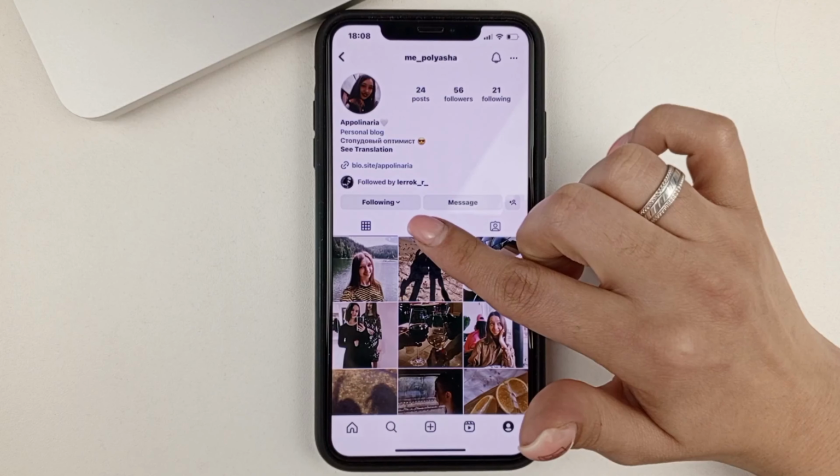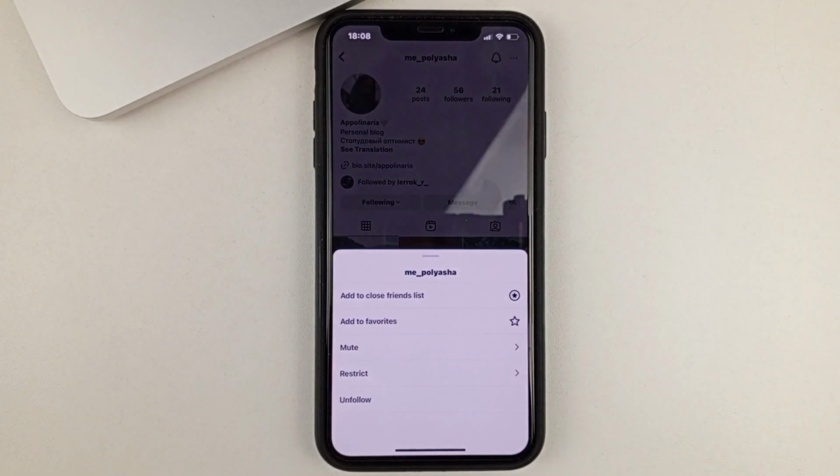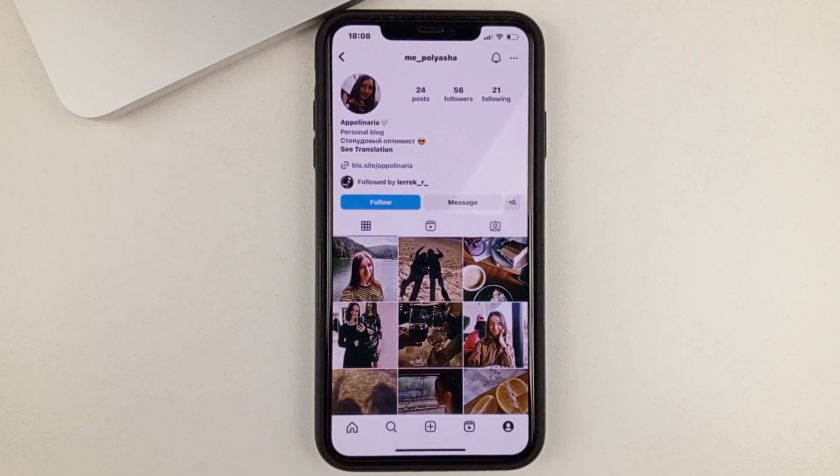And then we click on the word following. And now we click on the word unfollow. As you can see, instantly the person is now not our friend. We're not subscribed to them.